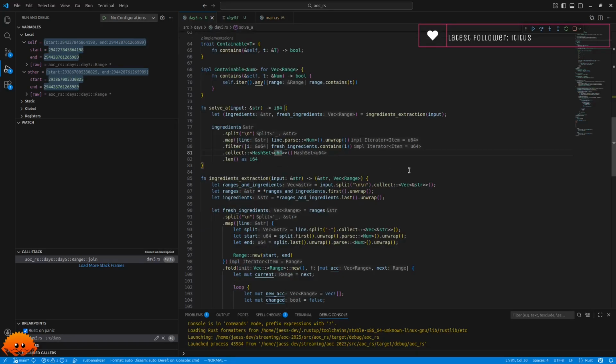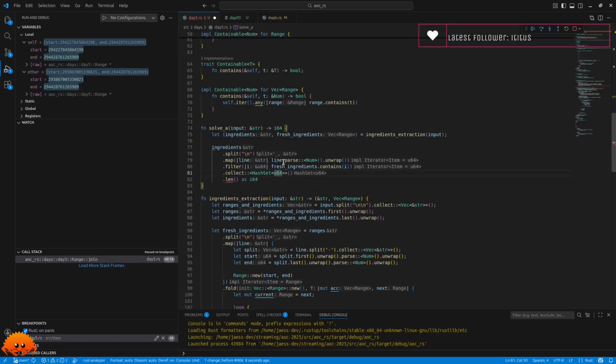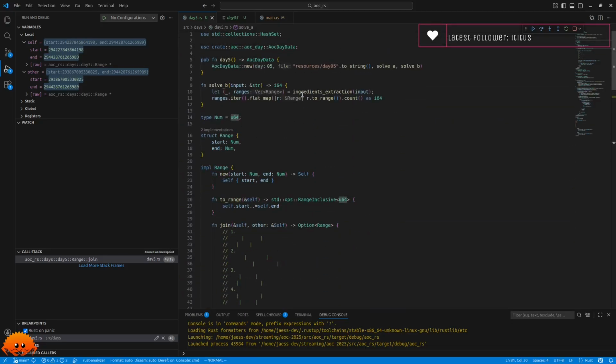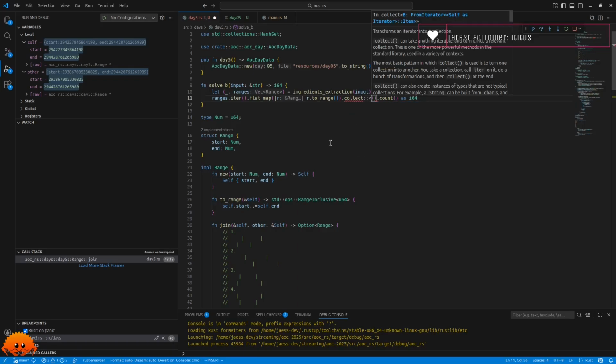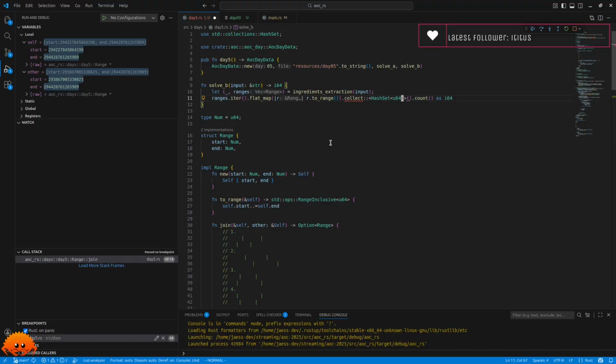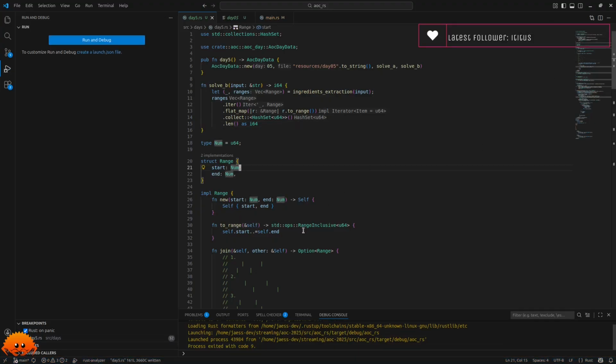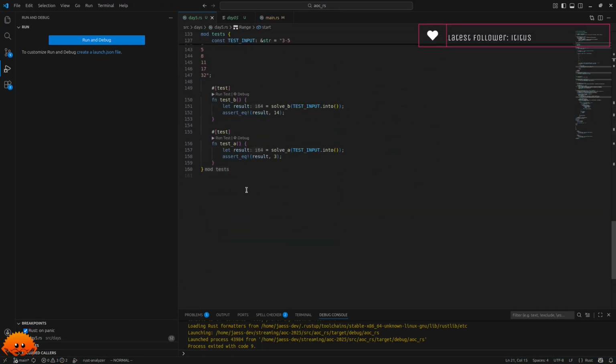I added the hash set at the wrong place. I added it at A, not at B. I mean, we can do that, but it's... Yeah, okay. That could, of course... collect into a hash set of U64s. And then instead of count, we use length. And then we check B again.